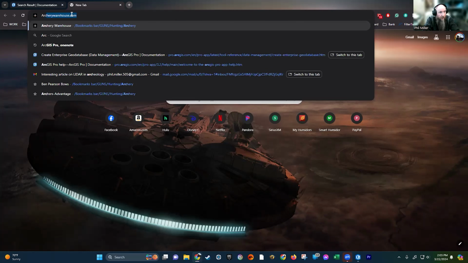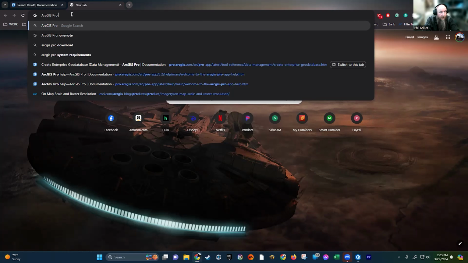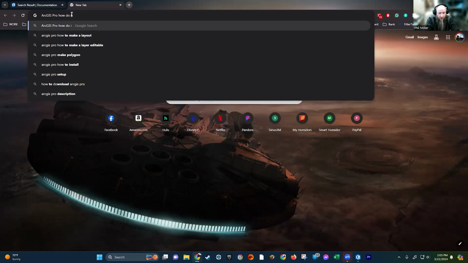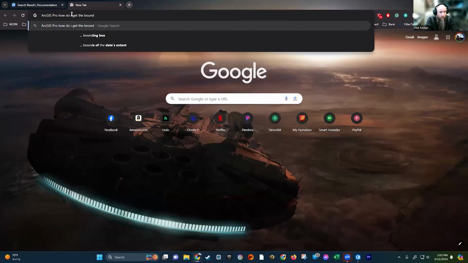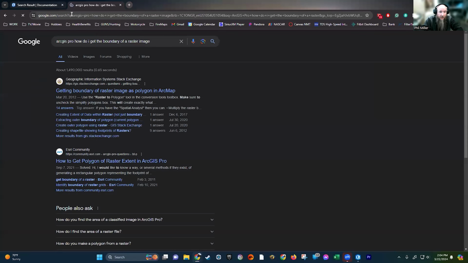I tend to do things like type ArcGIS Pro, and then I ask my question the way I want to. How do I get the boundary of a raster, or something like that? If I click on that, articles show up. A lot of the time there are two different things that show up. One of them will almost always be GIS Stack Exchange, and the other will almost always be the Esri community, the GIS help files. So right off the bat, we can see that there are solutions to these things, but it depends on how you ask the question.